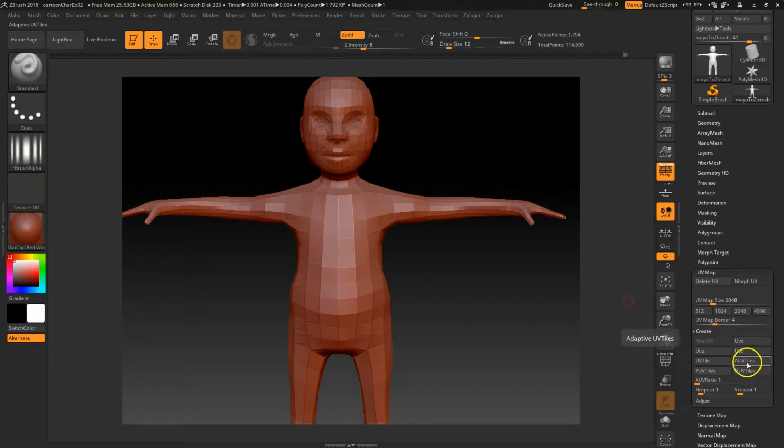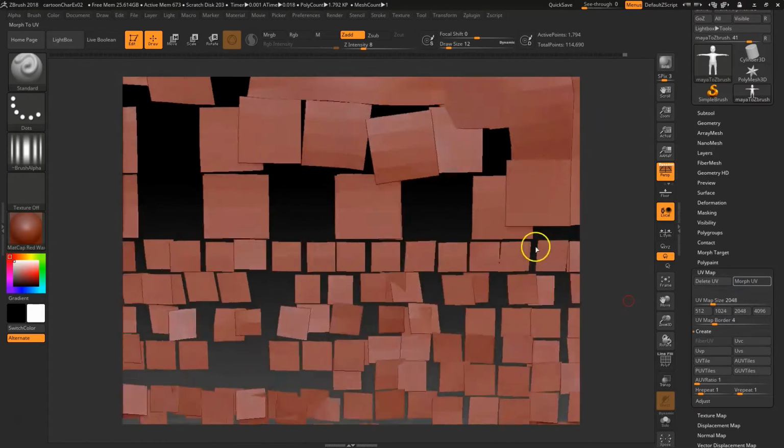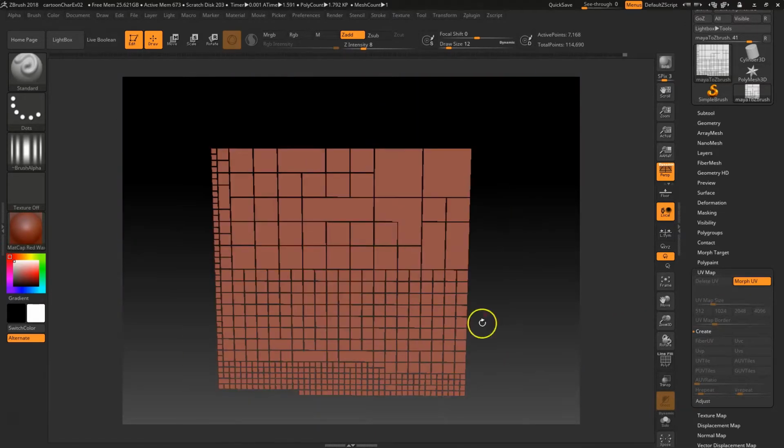What these will do is create these random tiles. These mean different things, the type that they do, so we don't want any of those, like packed UV tiles or group UV tiles. Let's do pack UV tiles. Then I can hit pack UV tiles, and then I can morph it. What it's going to do is break it up into a bunch of these squares.